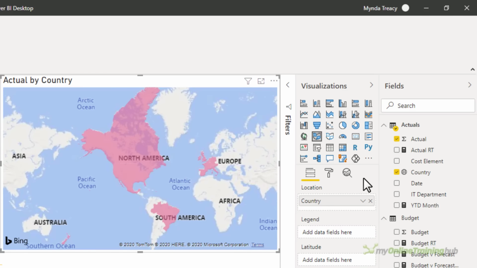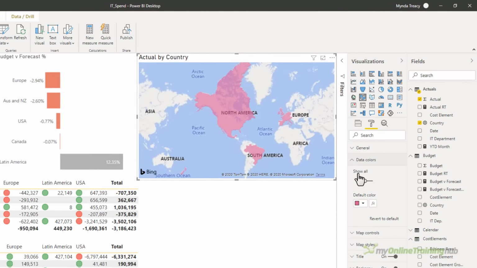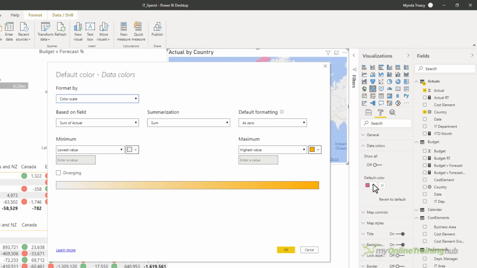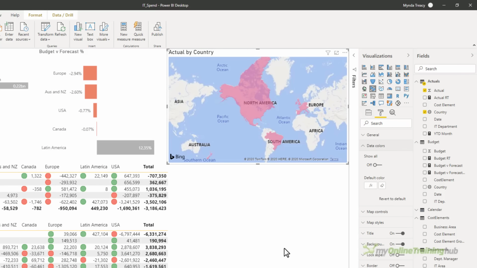Now at the moment everything's the same shade, so let's go in and give our data colors some conditional formatting. So here we want the color scale based on the sum of actual. The lowest value will give it this shade of purple, and the highest value will give it this darker shade. So I'll click OK, and now we get a better feel for the size of the data, with the USA being by far the highest values.